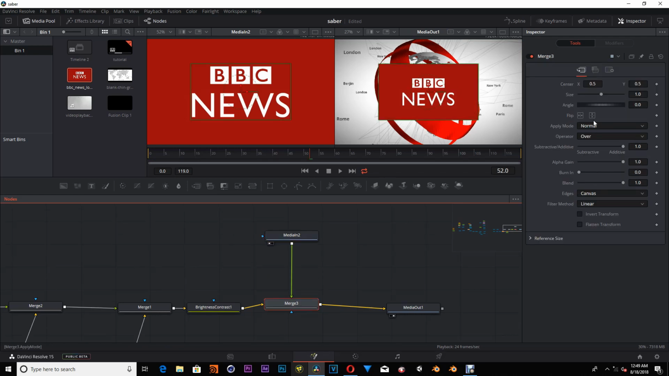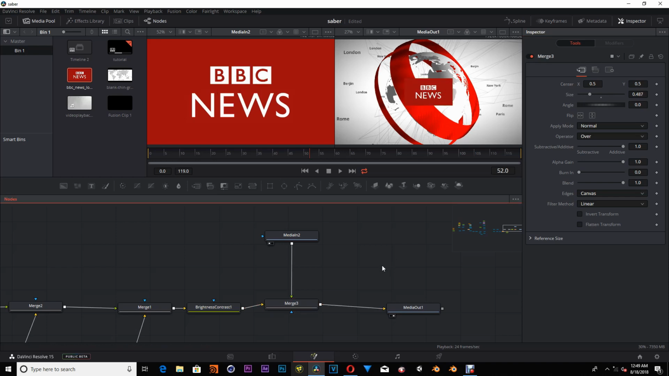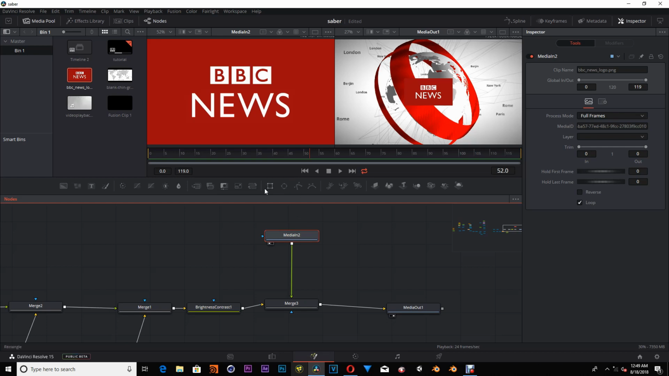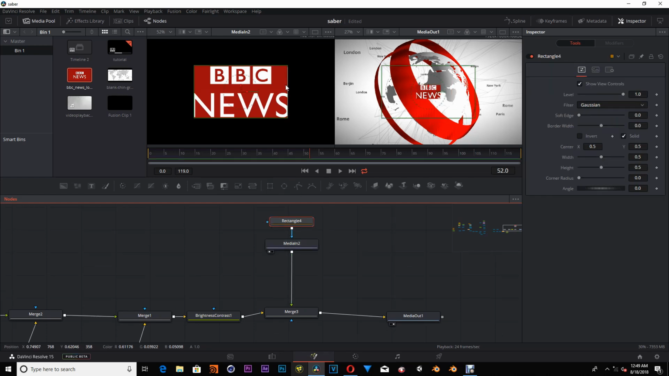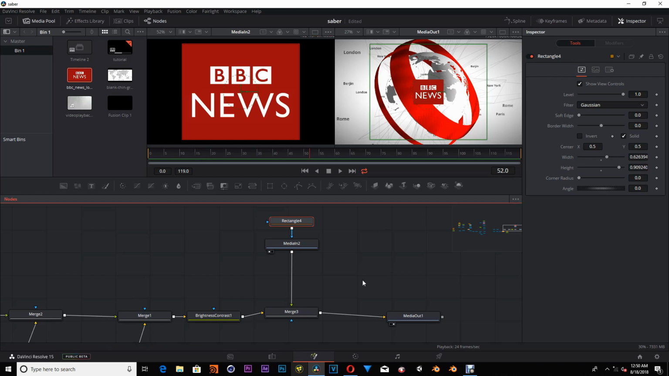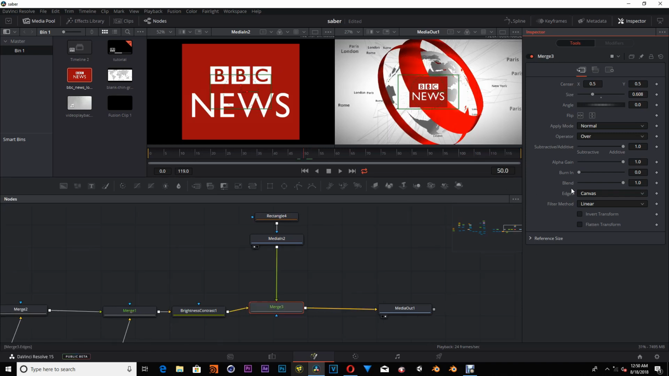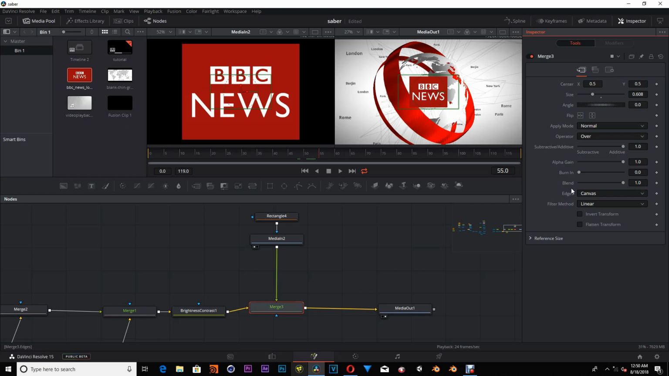Use the merge transform to scale it down to about there. This is it. And also we want to mask it, so we don't want it to be squared up. So we're going to mask it this way. Yeah, that way. It's better. And we can scale it back up a little bit. That's alright.